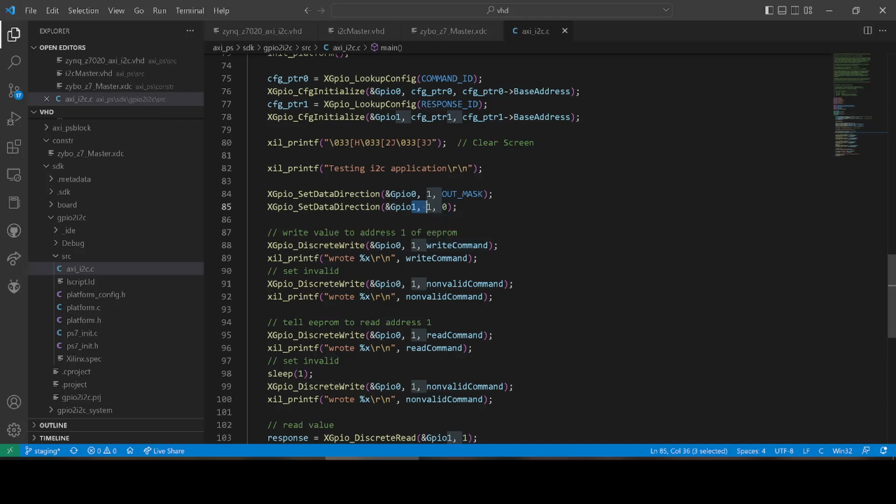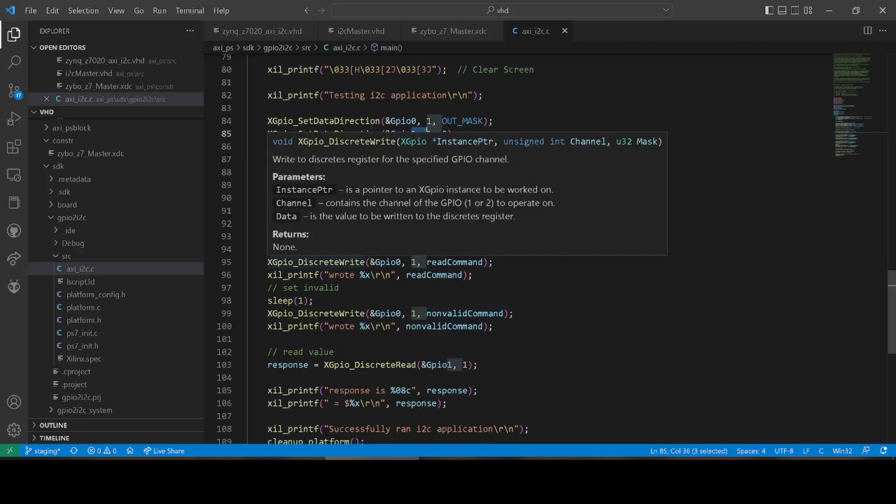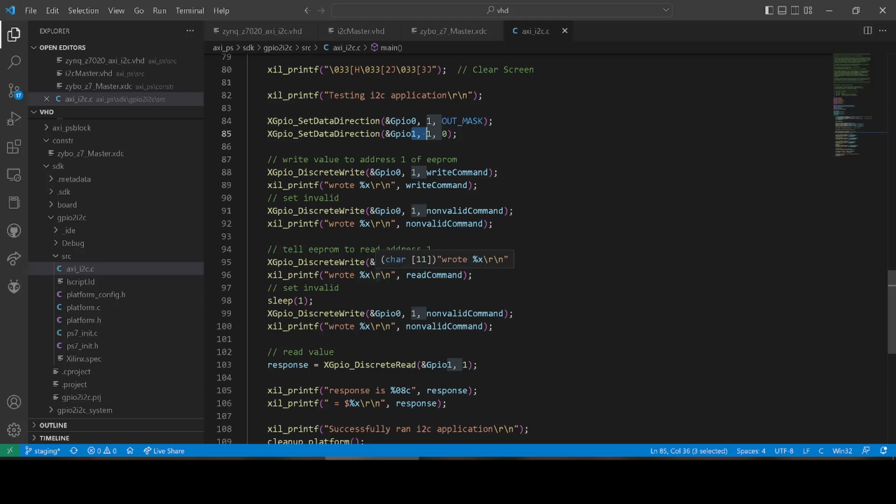Then I tell it to do another discrete write, but with a non-valid command, which is writing to the EEPROM and then setting it not valid. Then I do a read where I send out, again, GPIO 0, a write command, but it's a read command, but it's kind of a write command that has a read command at the end. And then I do another non-valid, so it doesn't know it's valid. And then I read from GPIO 1 because that's where my input's coming through.